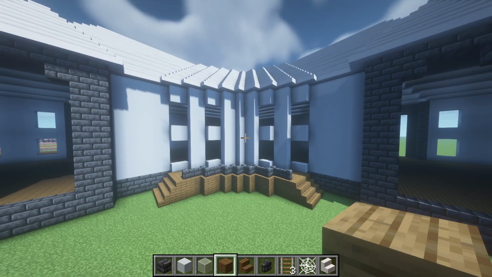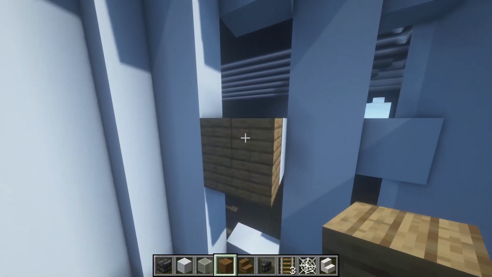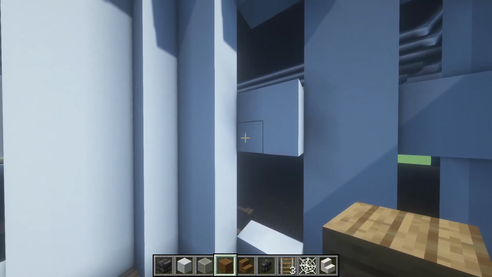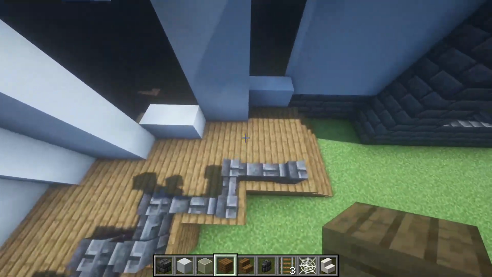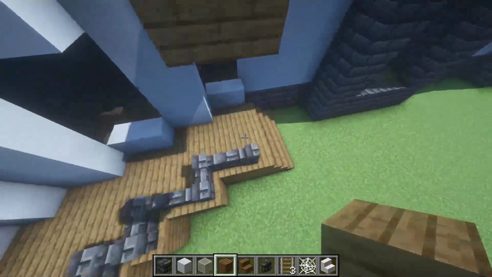Okay, so this next part's the personal preference. If you want to have the floor on this level or this level, it's entirely up to you. For this video, I'm going to go with this one here. So what we're going to do is follow the exact same pattern we had down here on this level.